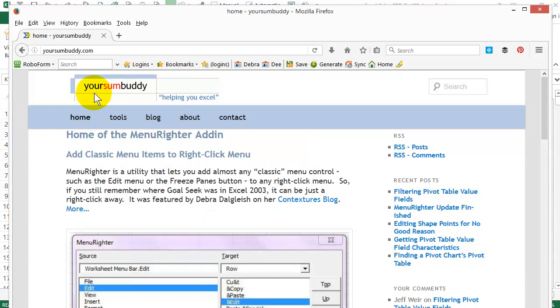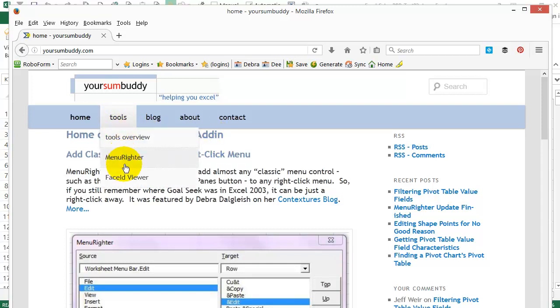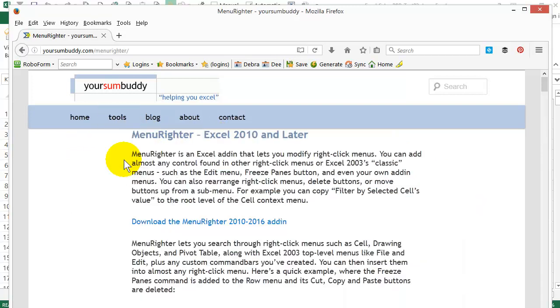The website where you can download this is called Your Somebody, and it's run by Doug Glancy. On the homepage, he mentions the MenuRighter add-in, and that's what we're looking for. So if I go to Tools, MenuRighter, it will take me to a page that gives you some instructions about the MenuRighter. There's a link here where you can go and download it.